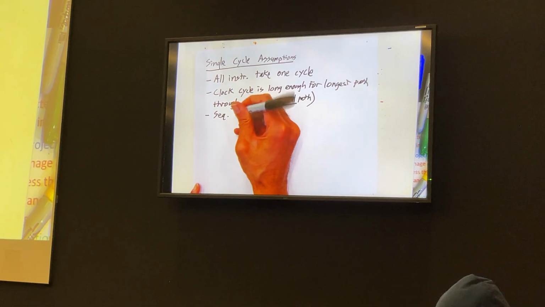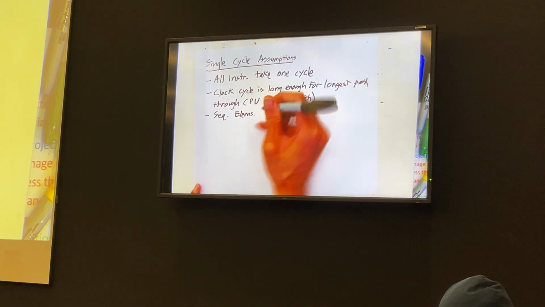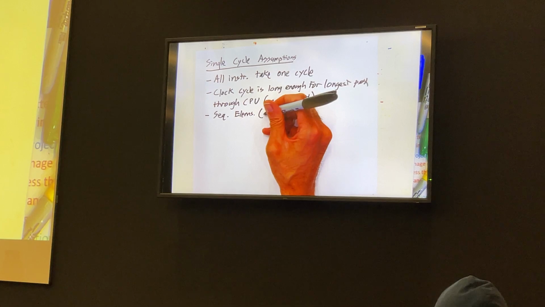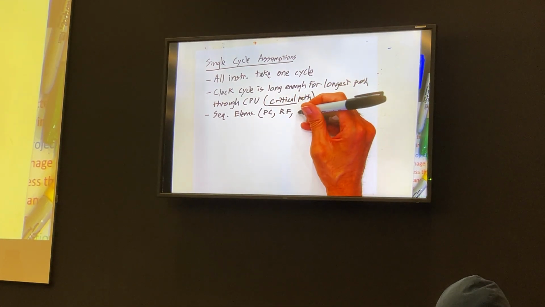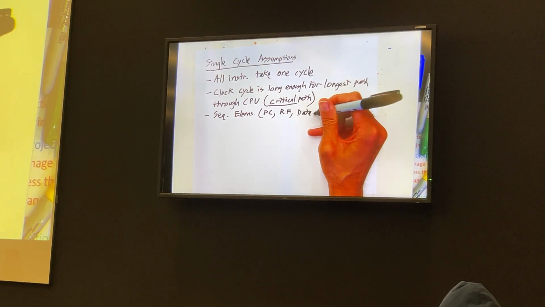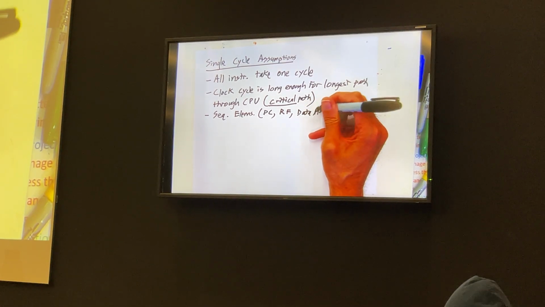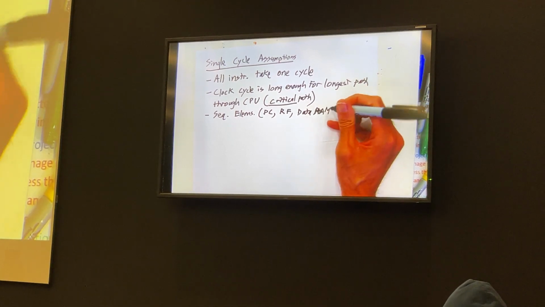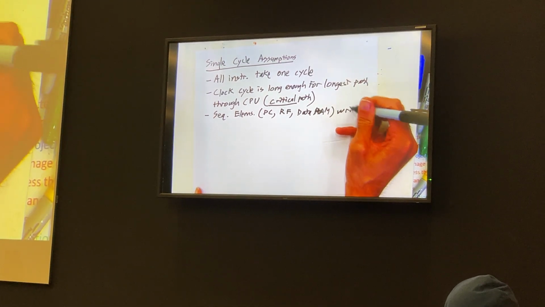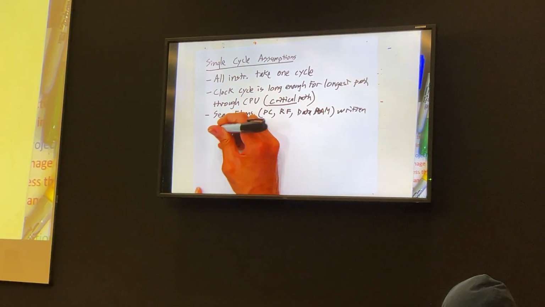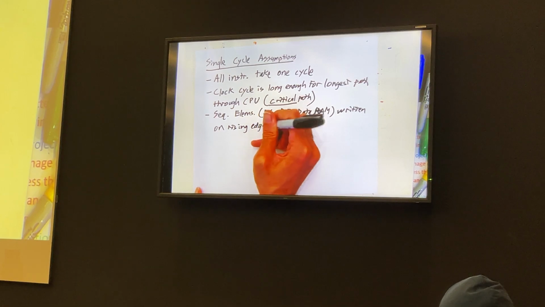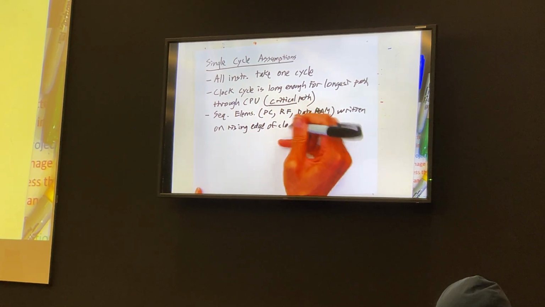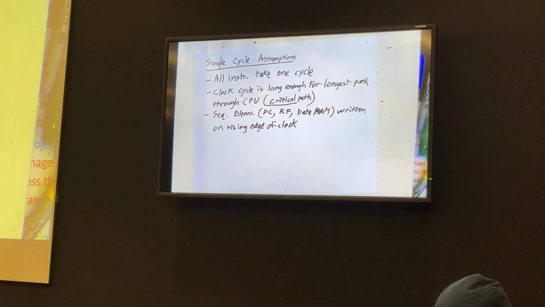And again, sequential elements. The sequential elements we're going to have are the program counter, the register file, and the data memory, written on the rising edge of the clock. Note, I did not say instruction RAM, because we're not going to write the instruction RAM.